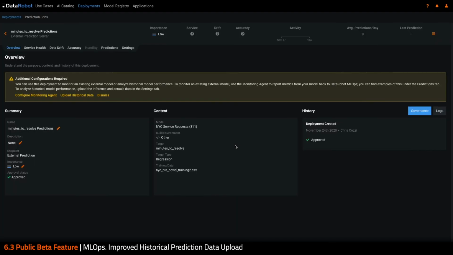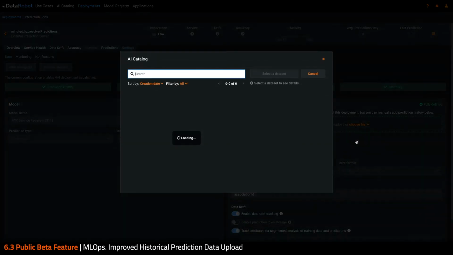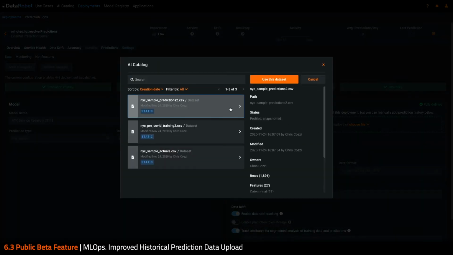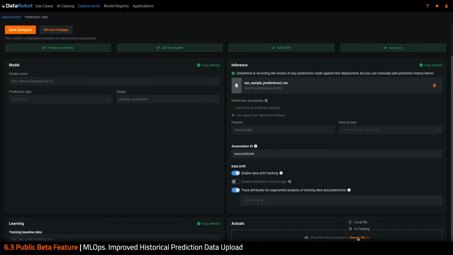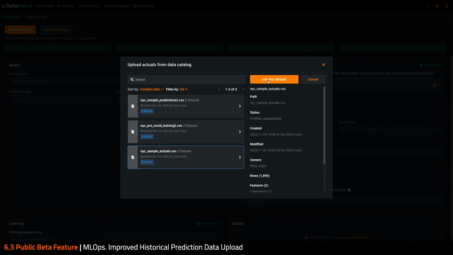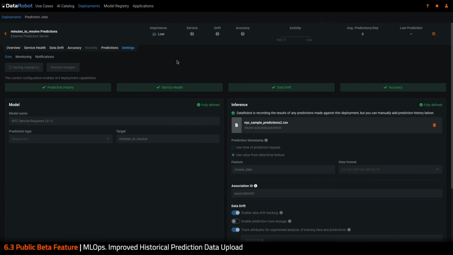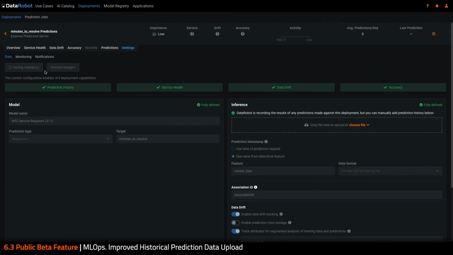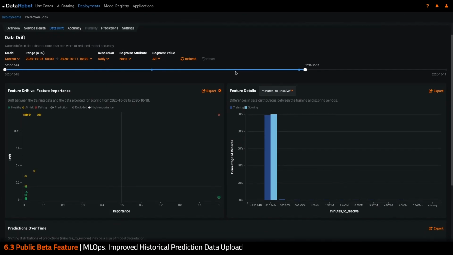Once the deployment is created, I'm now given the option to configure a monitoring agent, or new in 6.3, to upload historical prediction data. So I'm going to choose that second option, which takes me back to settings and allows me to upload my historical predictions. Additionally, I'm going to upload a set of actuals that match these predictions so I can get the full functionality of drift and accuracy analysis. Now with this data loaded, I can return to drift and accuracy.